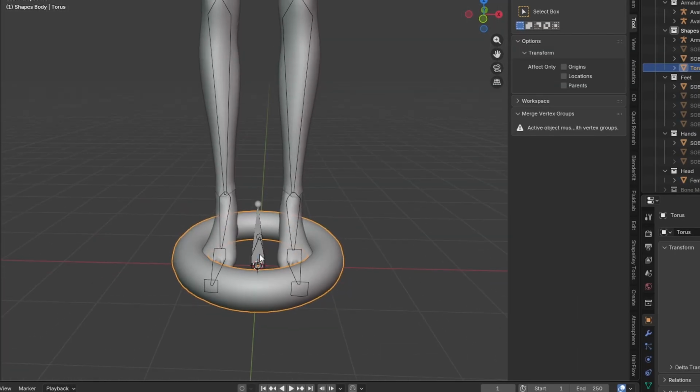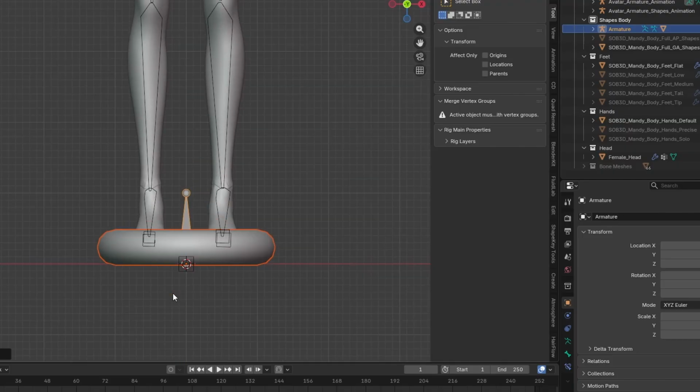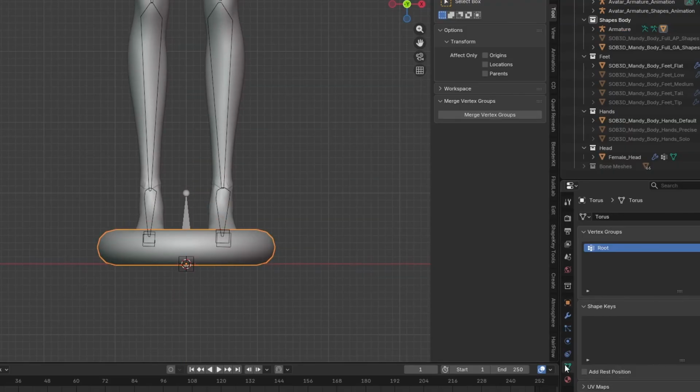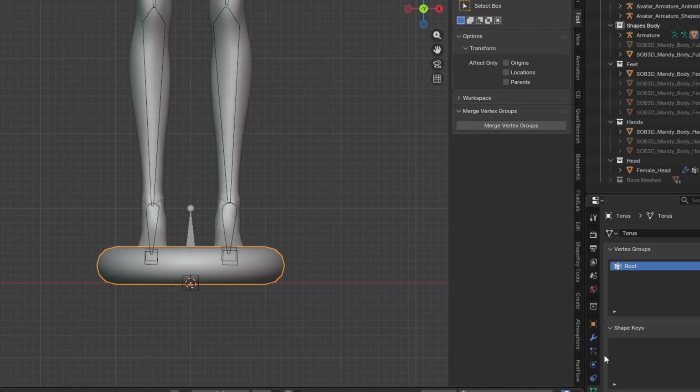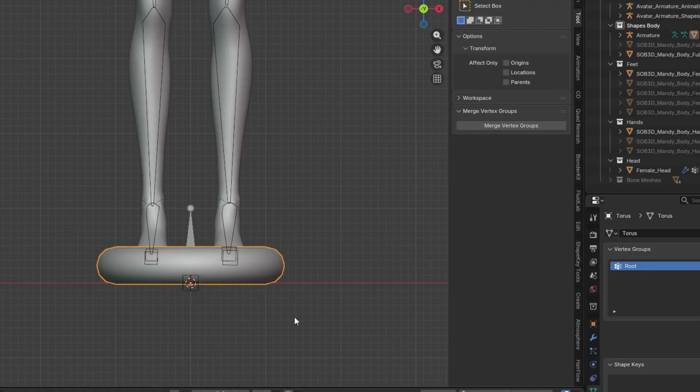Select the mesh, shift select the bone, press Ctrl P, then click With Automatic Weights to parent your mesh to the bone. You will want to make sure all the vertices of the mesh are parented to the bone by pressing Tab to go into edit mode, then A to select all vertices, then clicking Assign with the vertex group named after your bone selected. Your mesh is now properly attached to the bone.